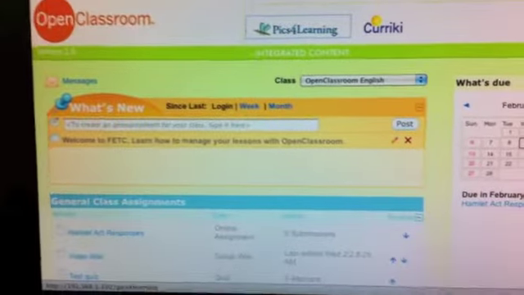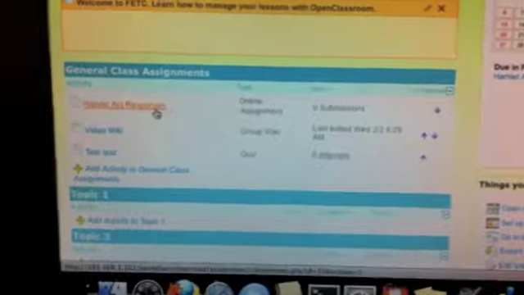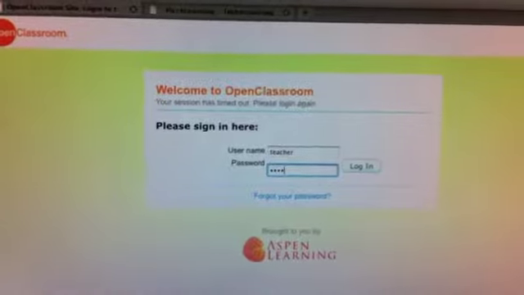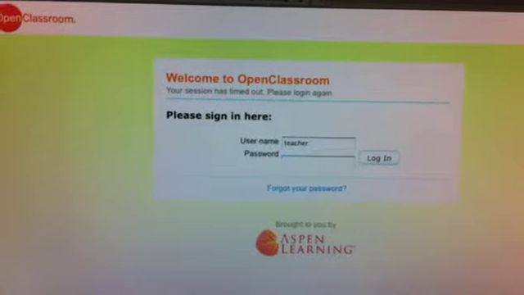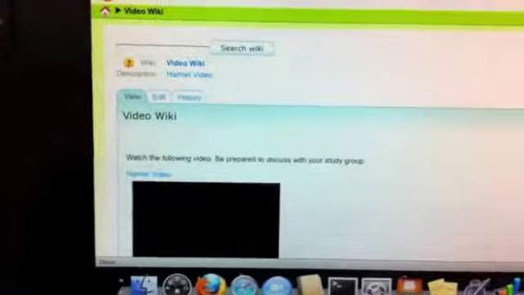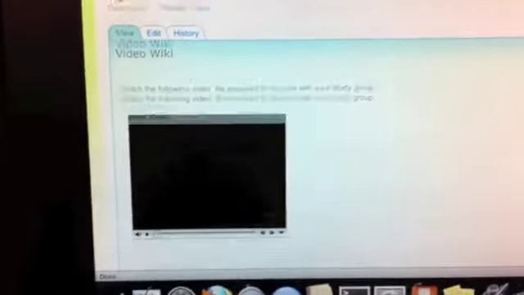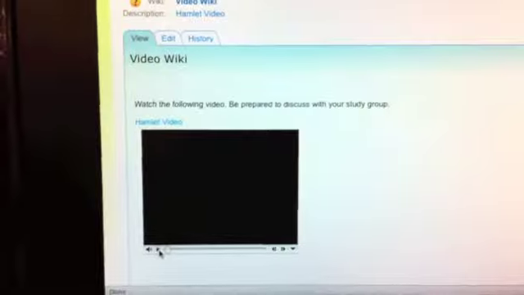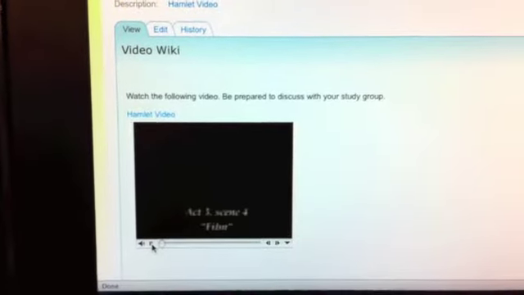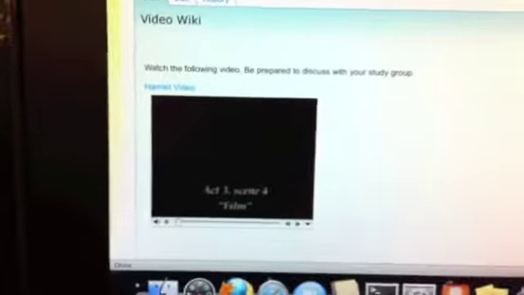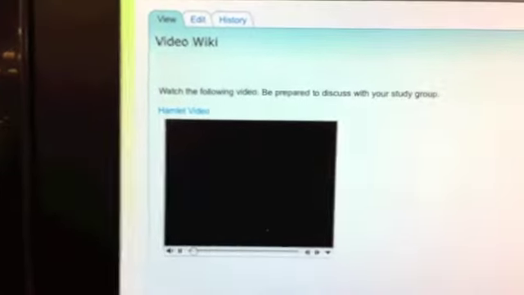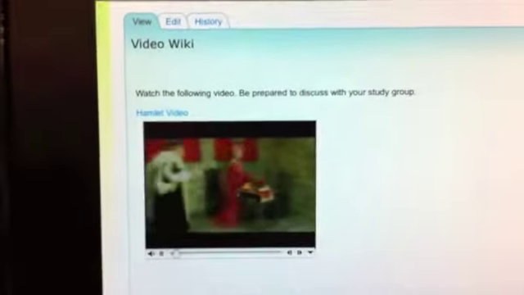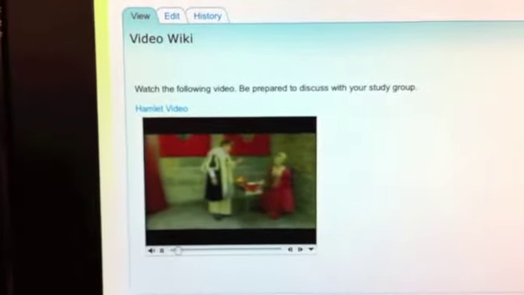Can you show us what the wiki looks like? Sure. First I'll open a wiki that already exists. This is a video wiki. I need to log in, I've been logged out. And this is an example of how you can even embed a video into the wiki. Here's a video of Hamlet, Act 3, Scene 4. Now you have a video playing which is embedded in the wiki.